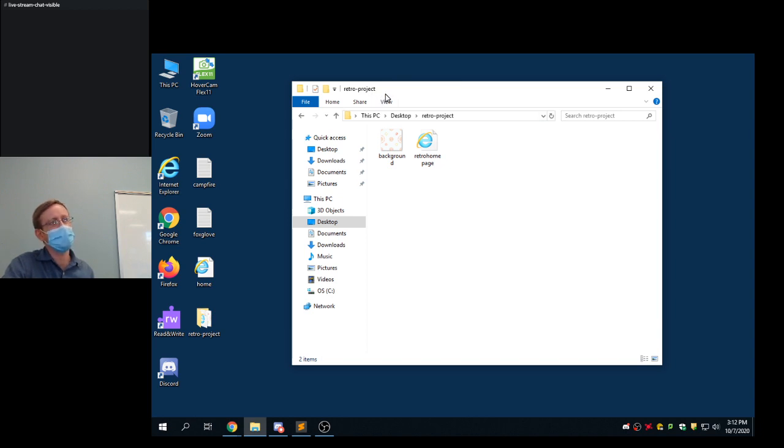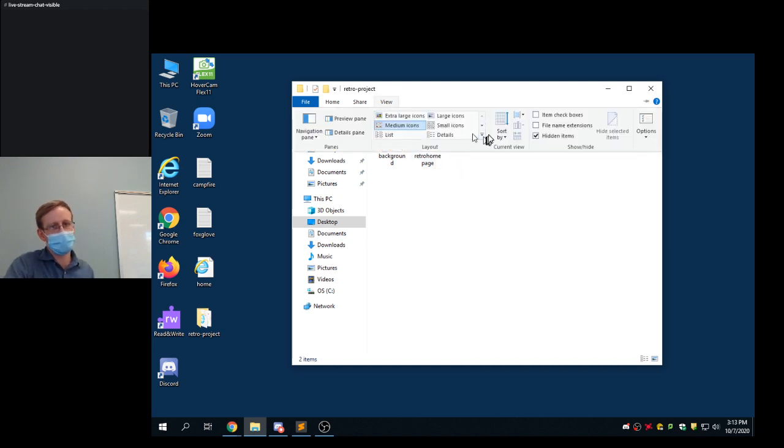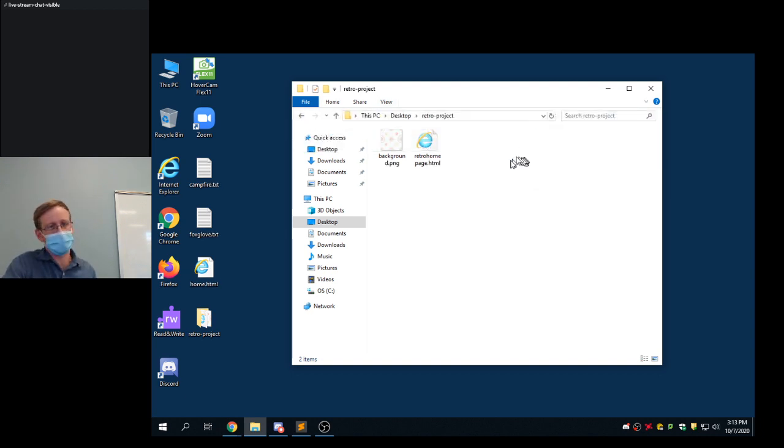This is what it looks like if you have them hidden. And you can see the computer knows that this is an HTML file because it has the Internet Explorer icon, but I want to verify that. I want to really know what this is, and I also want to know what the full name of this file is. So I'm going to click on that checkbox to see that.